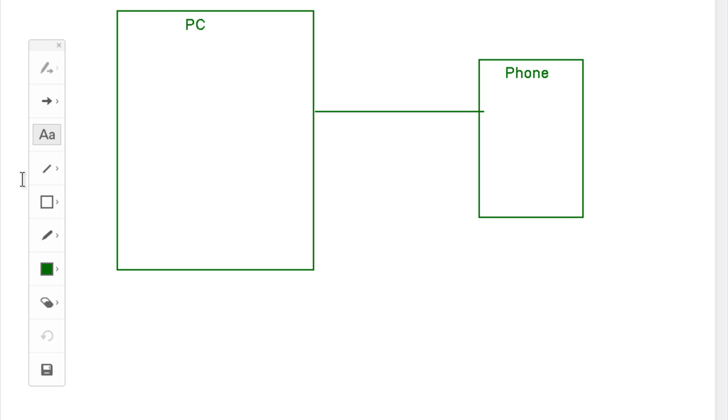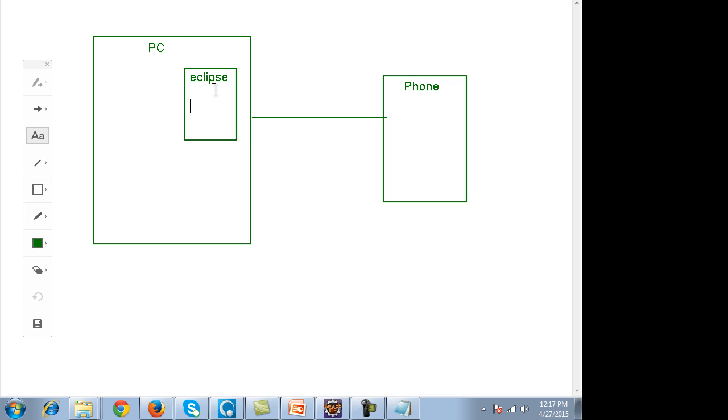In your PC you will have Eclipse, in which you will be writing the Appium code. This code will send commands to the phone, and automation will be done.